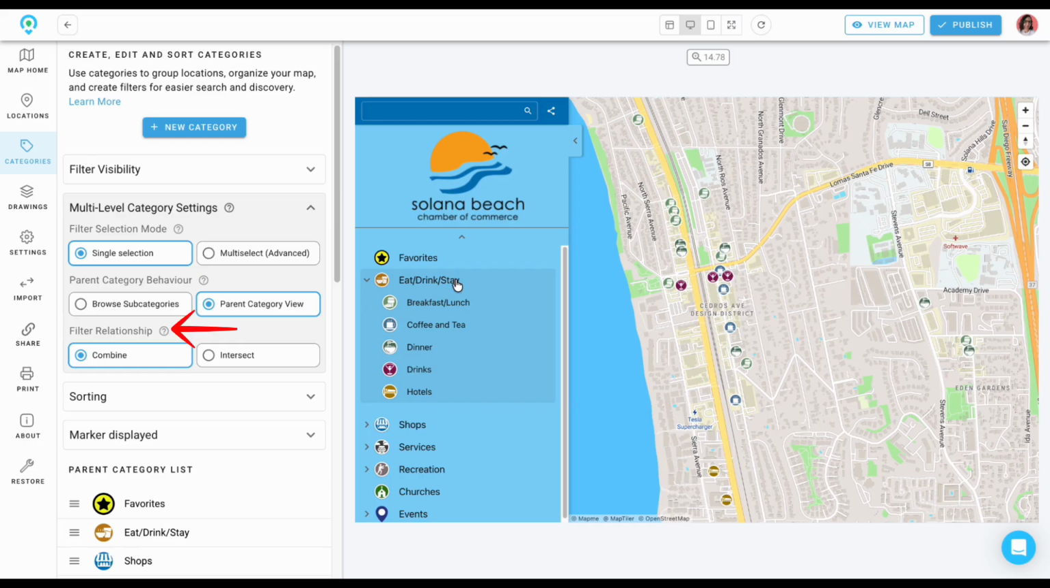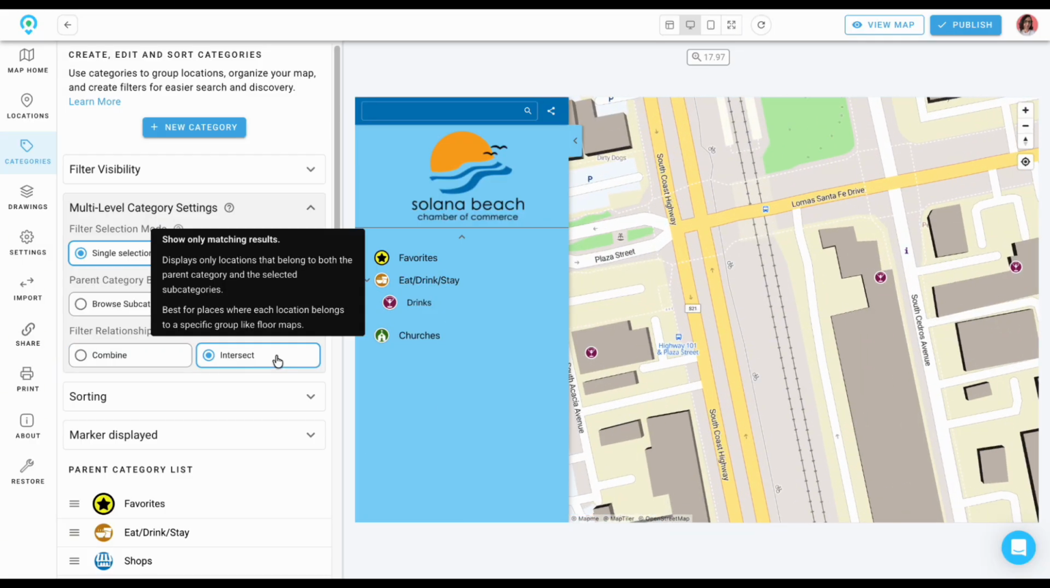Finally, choose the filter relationship. Combine displays locations from the parent category and its subcategories, while Intersect only displays locations that belong to both.